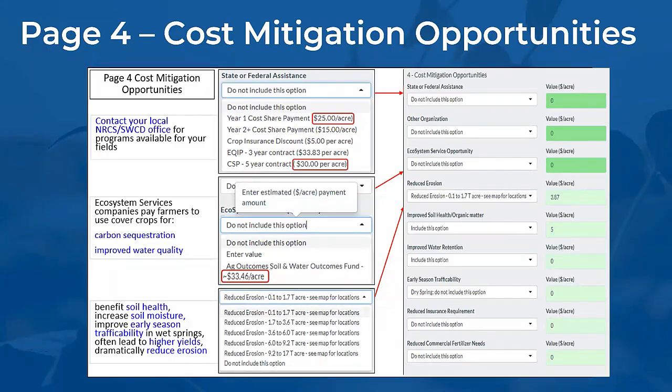The most important part, which we want to emphasize especially when working with farmers, is the cost mitigation opportunities. For cost mitigation for cover crop, the tool has all different options for state and federal assistance: the first year, second year, crop insurance discount, a QUIP program, a CSP program for 5 years. Everything is easy to navigate and specify, or you can put in your own number.